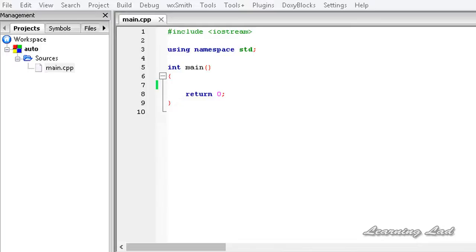So in this tutorial, we're going to learn about automatic type deduction using auto in C++. This automatic type deduction is a new feature added in the C++11 standard. You can declare a variable or an object without specifying its specific type by using auto.